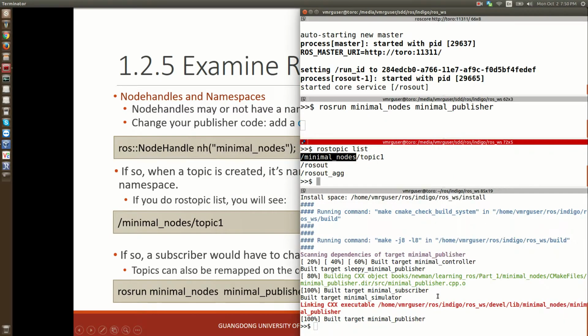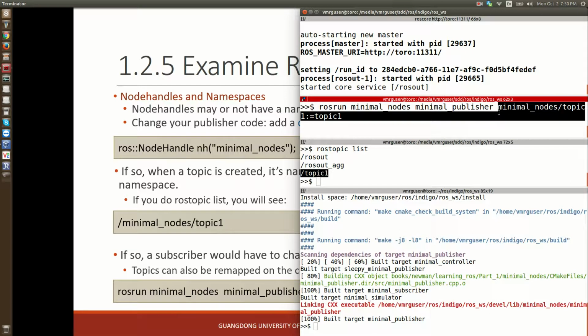So if we go back over here and I kill this node, now I can just type minimal nodes topic 1 colon equals topic 1. Okay, press enter, that is running, and when I do the ROS topic list again, that appears as topic 1. So this is just one way of changing the name of a topic on the command line. This can also be done in a launch file later. We will look at that at a later time today.